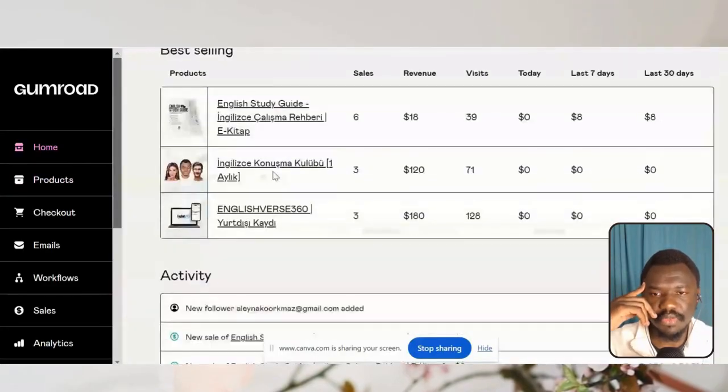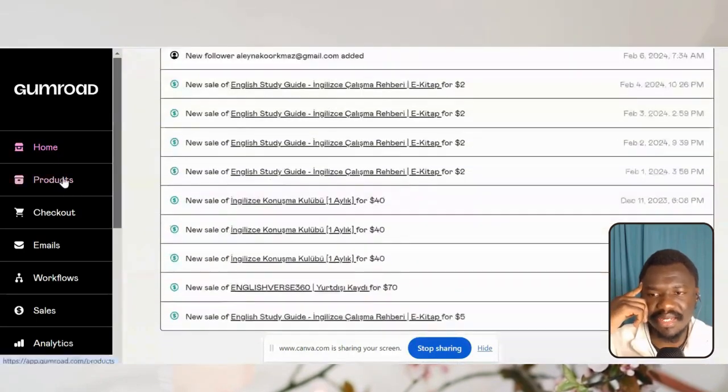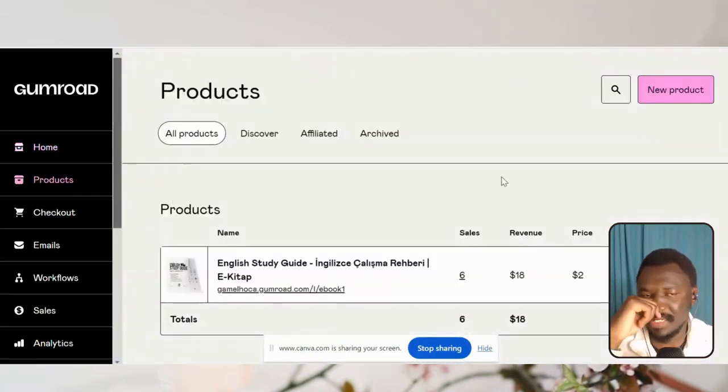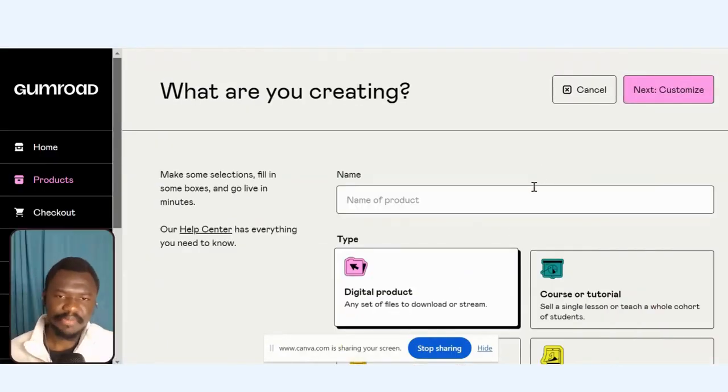So when you come to the home, you have "I'm selling" and some of the things that are going on, the activities. Let's go to the product. And this is where it's going to get interesting, because I'm going to show you the things you can actually do with Gumroad. So here is the part that is interesting.